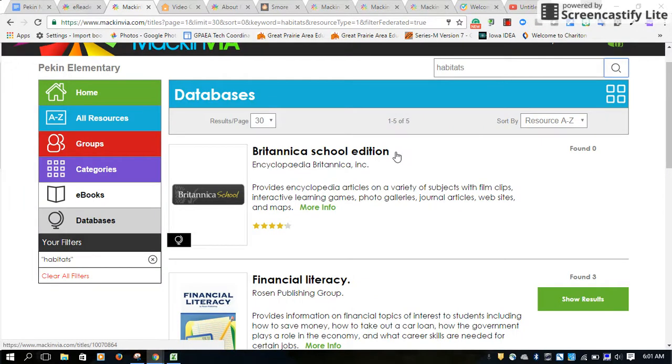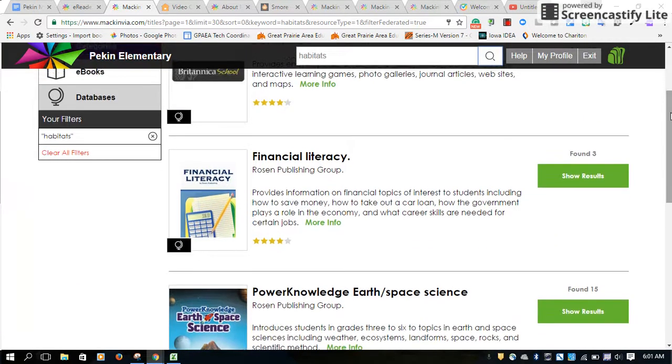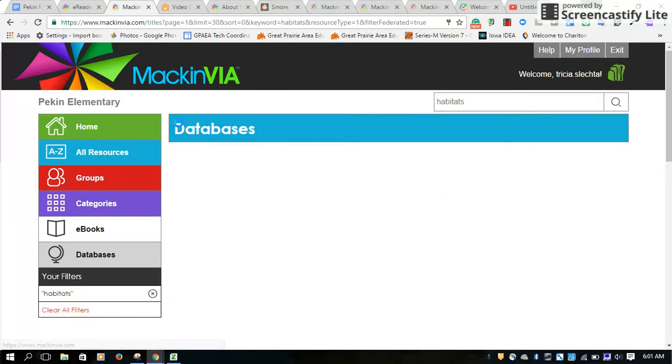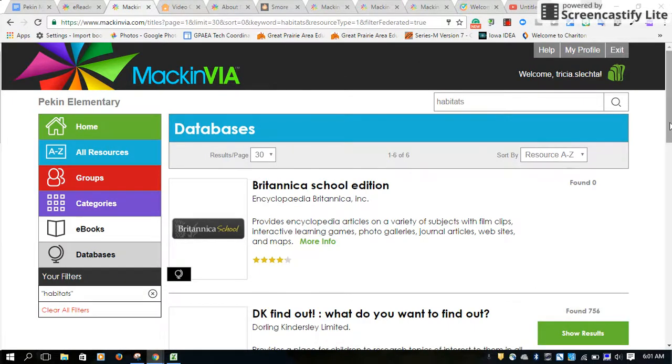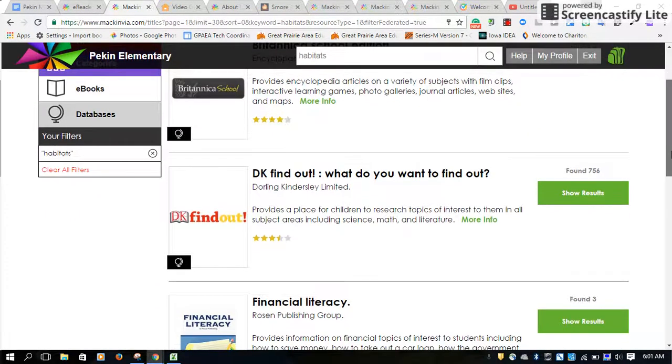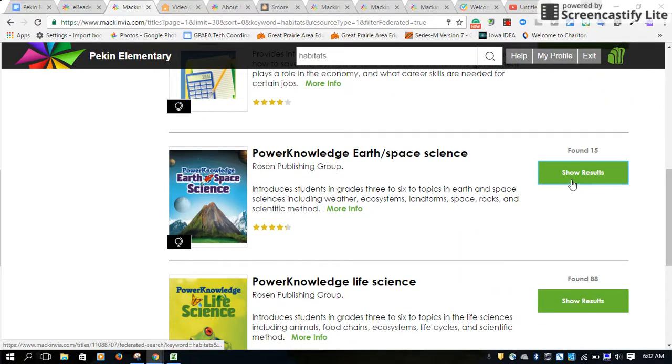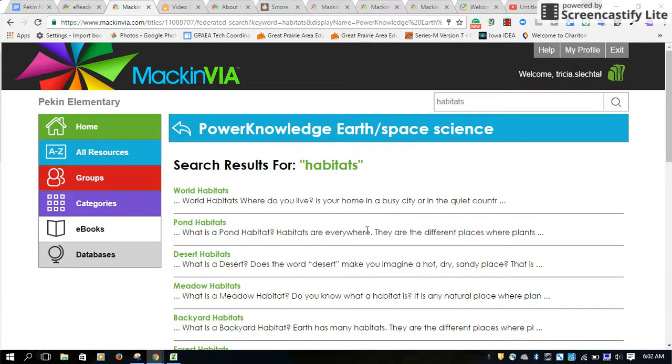Interesting. Britannica brought back nothing. So, of course, I'll have to redefine my search or redo my search terms. But habitats, financial literacy. Oh, that's interesting. Working with animals. Social entrepreneurship. And then the arrow takes you back. And then here's Power Knowledge Science. Of course, it's going to have more information about habitats.